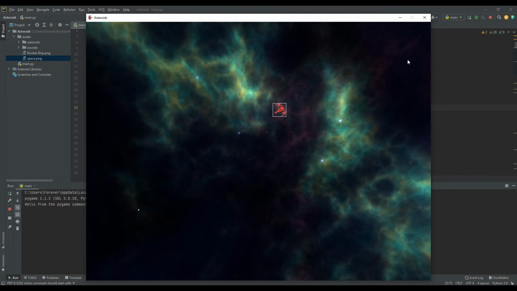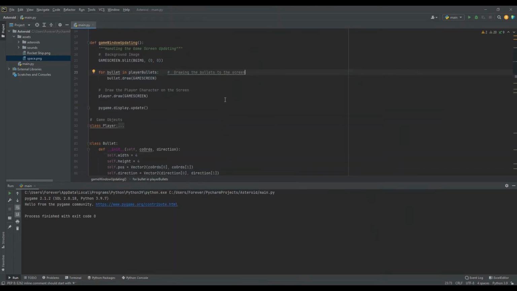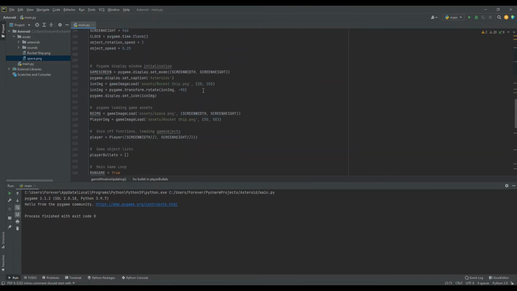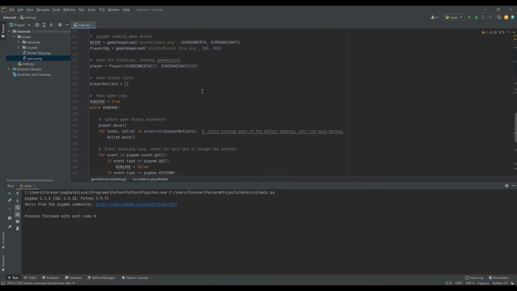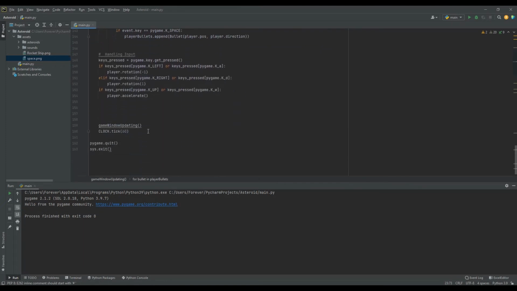We do have a problem though. Let me show it to you rather than try to describe it, because describing it's not always the easiest thing to do. So we have the player bullets. I'm going to go ahead and print our bullet list. Print player_bullets list.